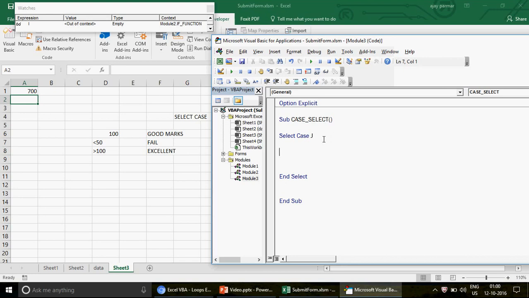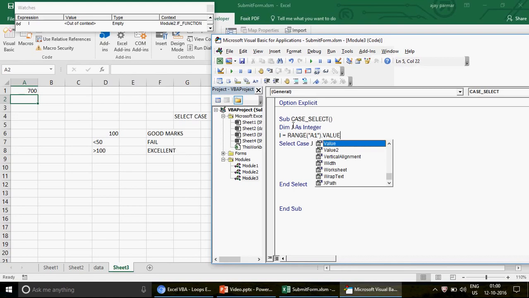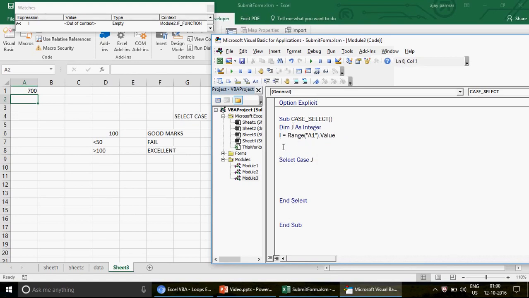So this is perfect. Now we need to declare a j here, Dim j As Integer, and obviously i equals Range("A1").Value, the same line which we have written in the If condition, guys. Okay, now what is interesting thing, when you write the Select Case and End Select, you can compare it with the If. So this is more of an If and this is more of an End If. Okay, so this has to be written.